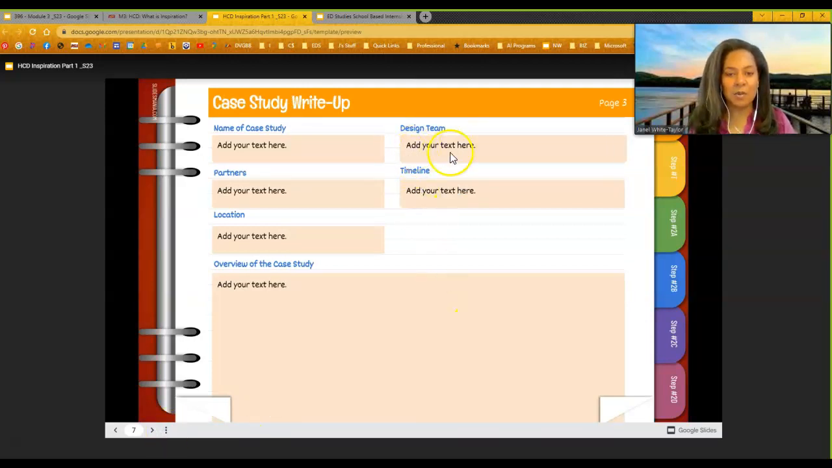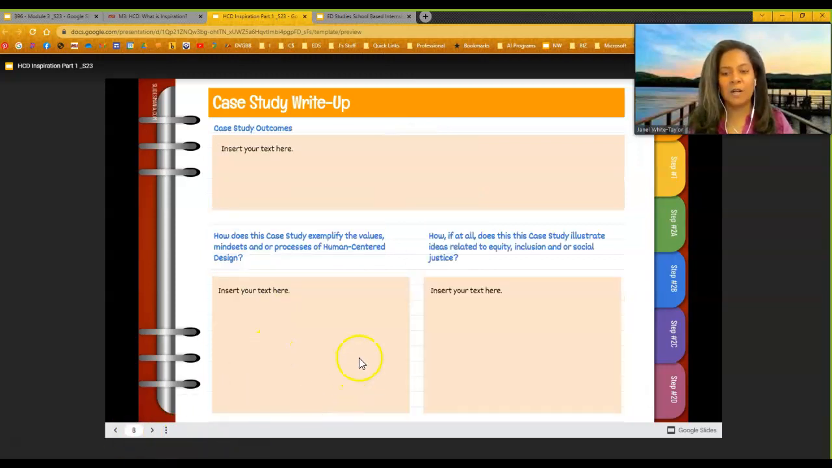So that design team are the people that worked on this. The timeline, some of them don't share all the information. This is where you have to be creative and maybe think about the timeline. If they say it took a year, then you put that in there. So again, this is kind of an overview. You add that in, and you dive a little deeper and think about how it exemplifies the values that were a part of this particular case study and why it is important. These are great examples of what you're going to be doing within your internship.